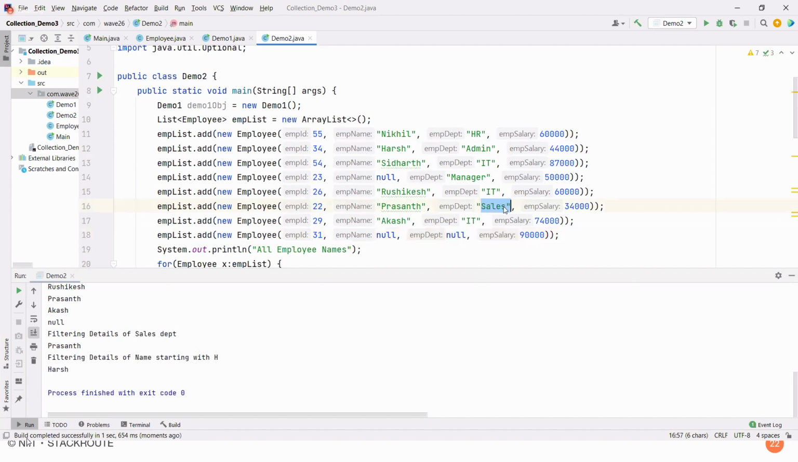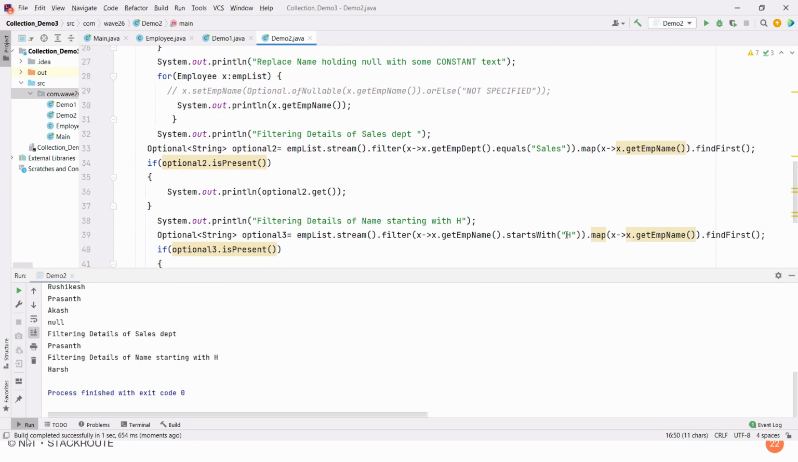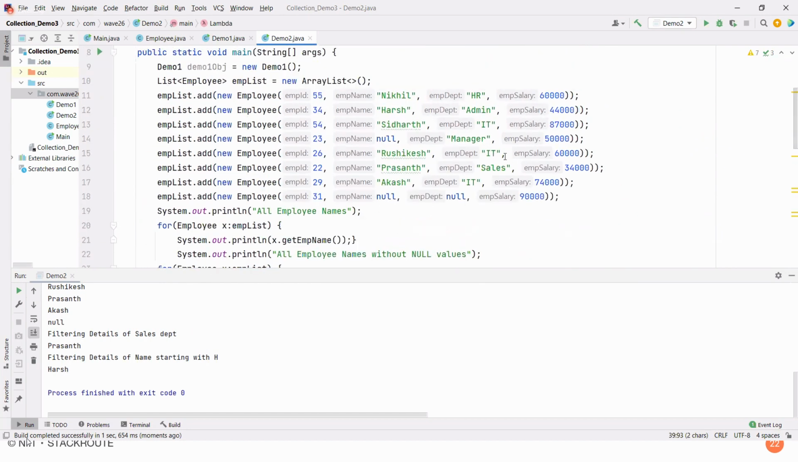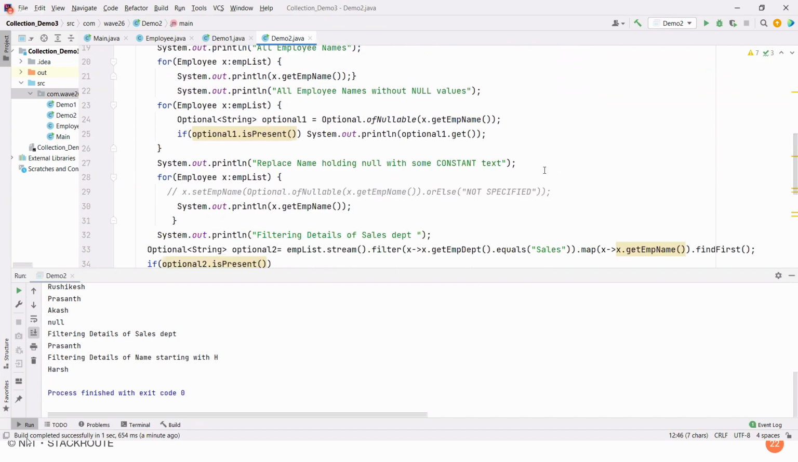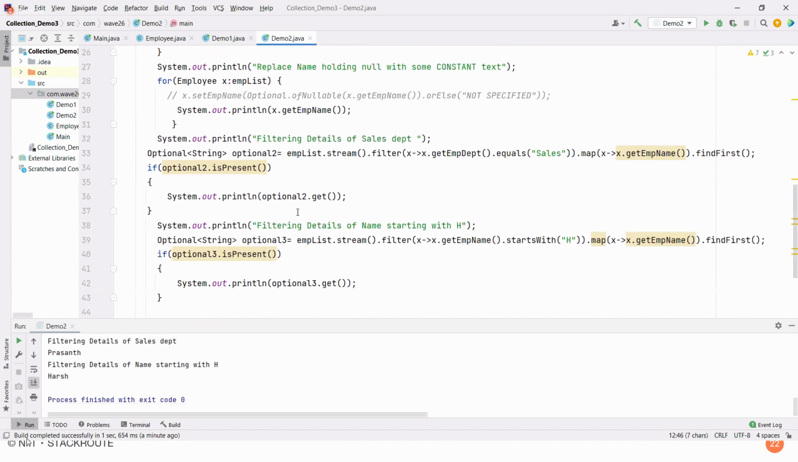In the sales department, we have an employee name Prashant. Likewise, I want to compare with the name starting with the letter H. So it is comparing, and if you take the second name, Harsh is compared, the condition matches, and it returns the name Harsh. I just wanted to say that in my Optional class, it will ignore all my null values. Only if it is present, I'm going to retrieve it. If it is not present, it will not enter the block. By the way, you can avoid null pointer exception.